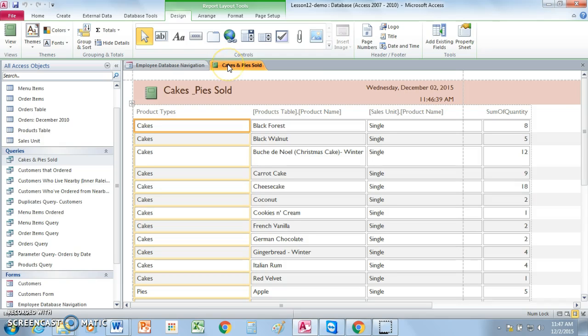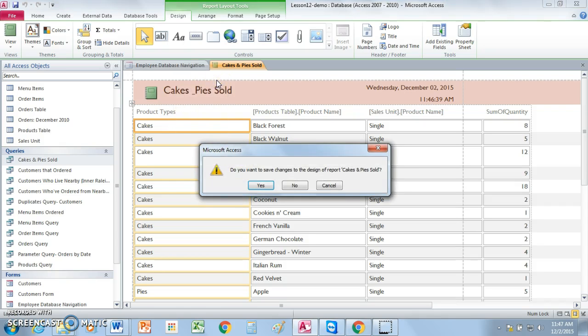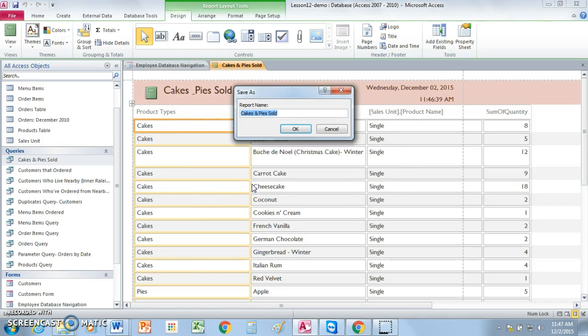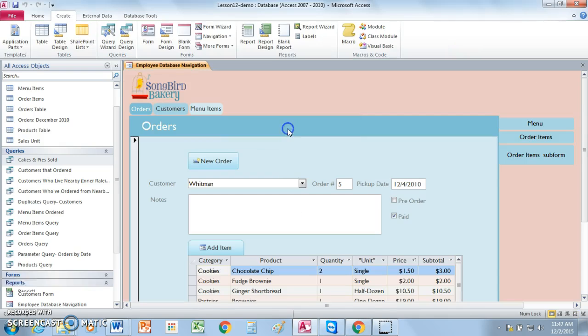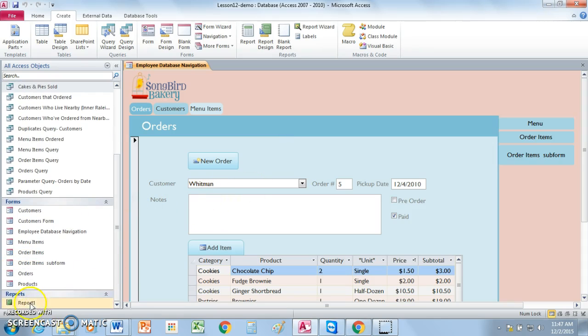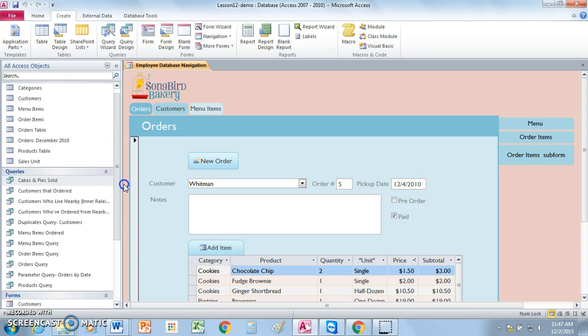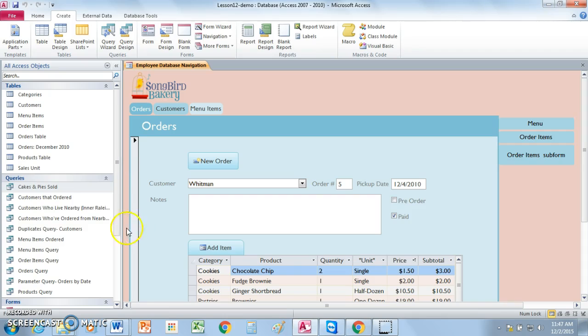So what you're simply going to do with this first one is we'll close it. It says, do you want to save it? And we're just going to call this report 1. Okay. And you'll notice that down here, you'll start to see your reports start to become available. Okay. All right, let's go to the second one.